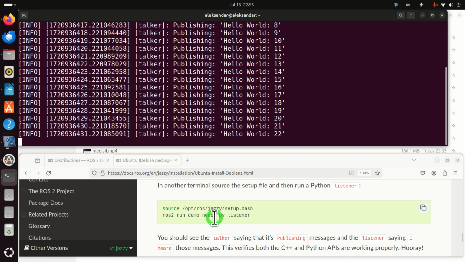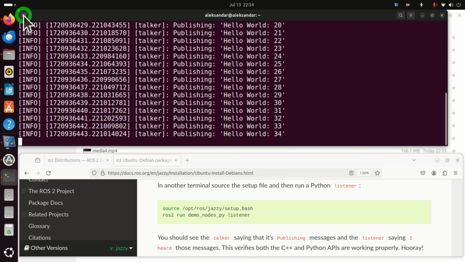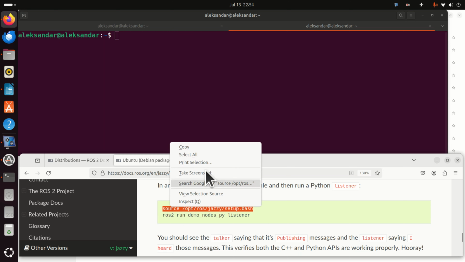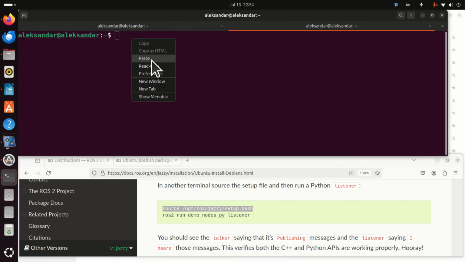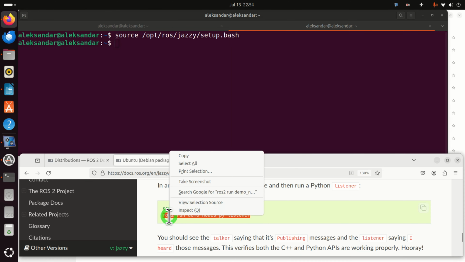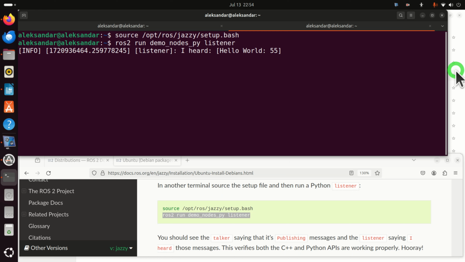Now, let's create another ROS node that will actually listen to this message, that will receive the message, and that will print the message. To do that, click over here to open a new terminal. Then again, source the setup.bash file. You always need to do that. So let's run ros2 run demo_nodes_py, which means that these nodes are written in Python, and listener. So let's see what happens.